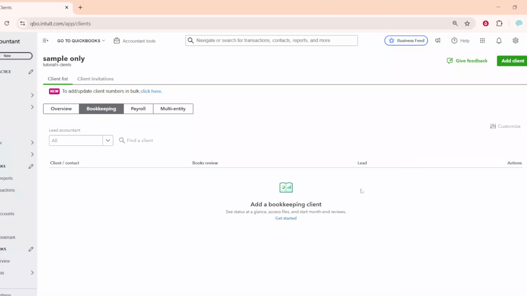In today's video, I'm going to teach you how to add a vendor in QuickBooks Accountant. Getting this right from the start makes your bills, expenses, and payments easier to manage and ensures your accounts payable stays accurate.